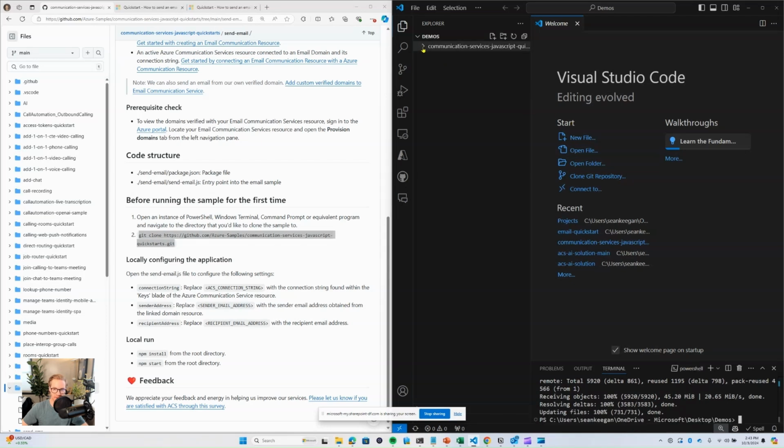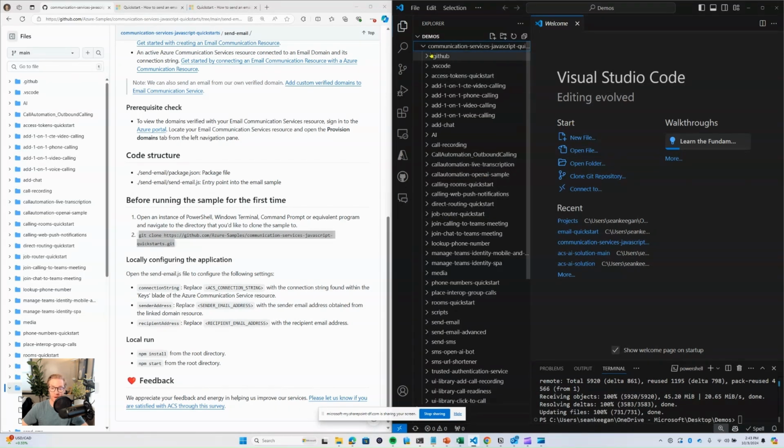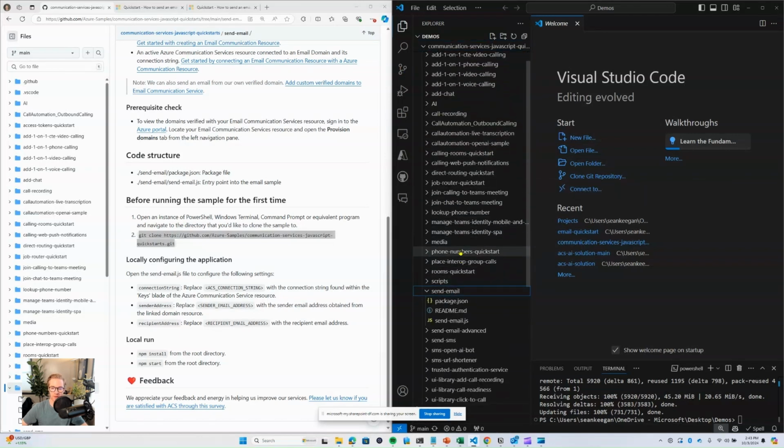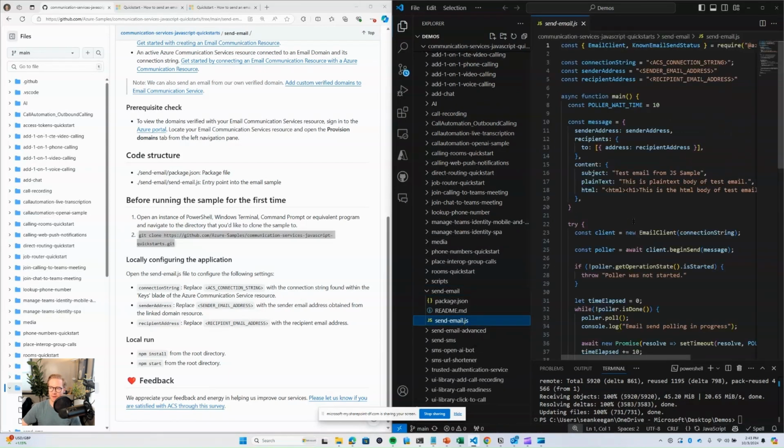All right, and now if I fan this out, I can see there's a whole bunch of files, but all I really want is to go to the send email folder here. And I'm going to open up this send email.js file. This is the main file we're going to be working with. You can see it's just got one function called main, which handles the logic for actually sending the email.